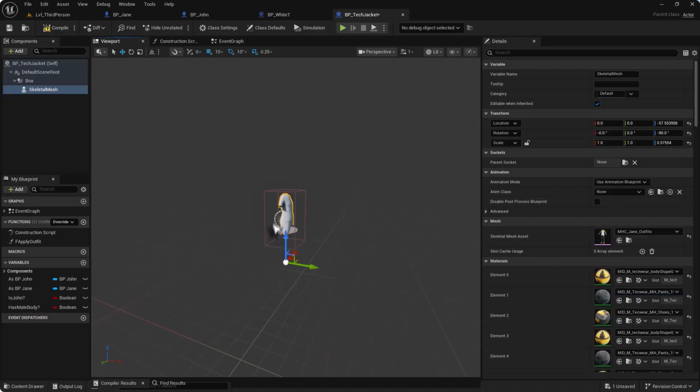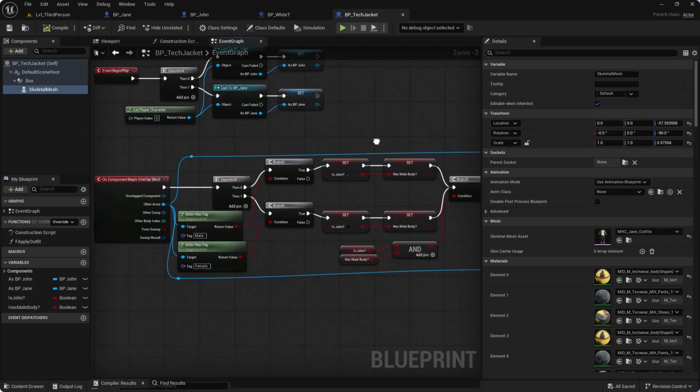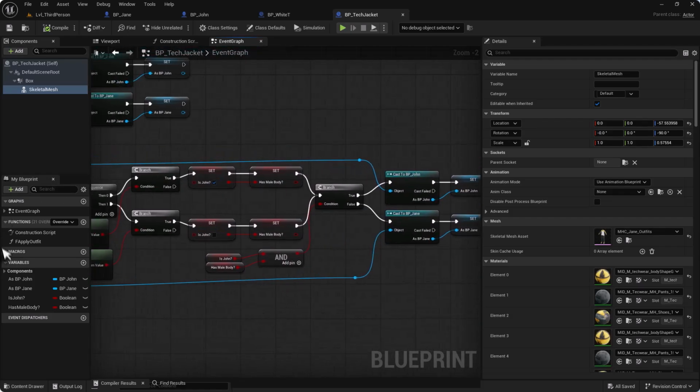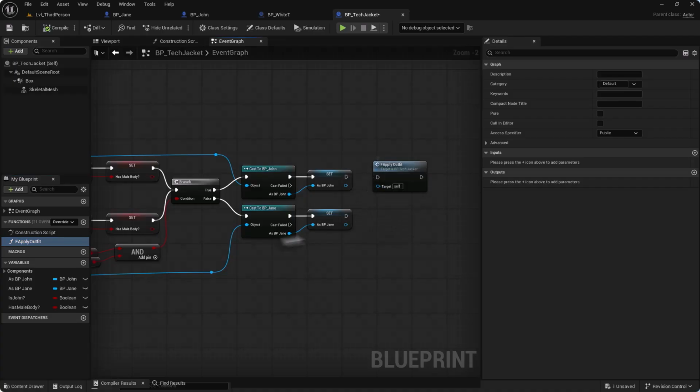Okay, and then we're gonna do a compile and a save. I'm not sure why it's not refreshing here, but that's okay. What we can do is go to our event graph and make sure we got everything set up. It is. Oh, that's what I forgot. This is important. You gotta take the outfit and drag it out here and put it here, because if you don't do this, then nothing will happen.